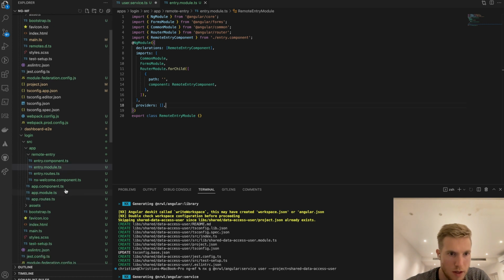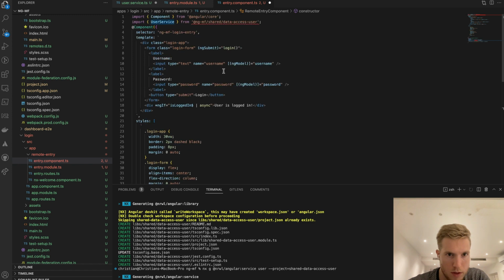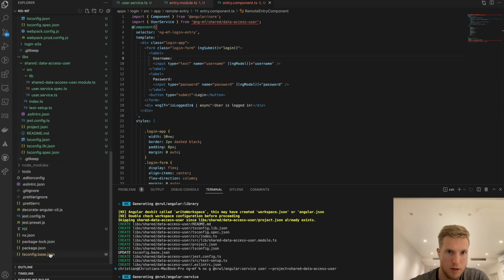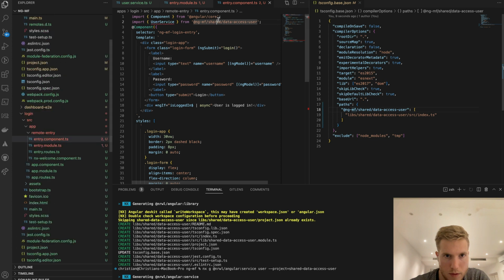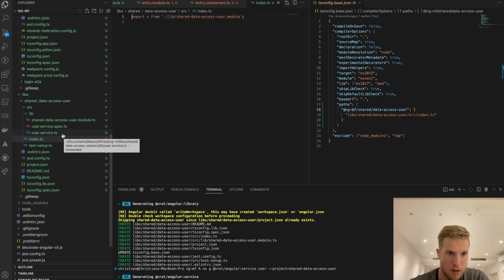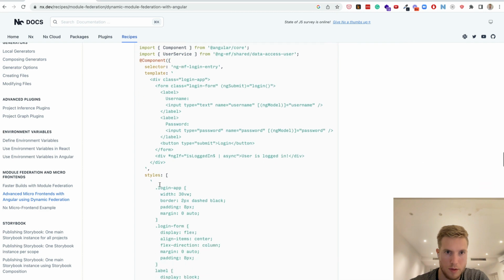We get the entry component and update that, so it will show the login form with the username and password, which is using the user service. I'm just going to make sure it's located correctly. I'm going to restart the TS server. That sometimes fixes it. If not, it's because it needs to be exported, which I'll do in the index TS file. And now it should be accessible, which it is now.